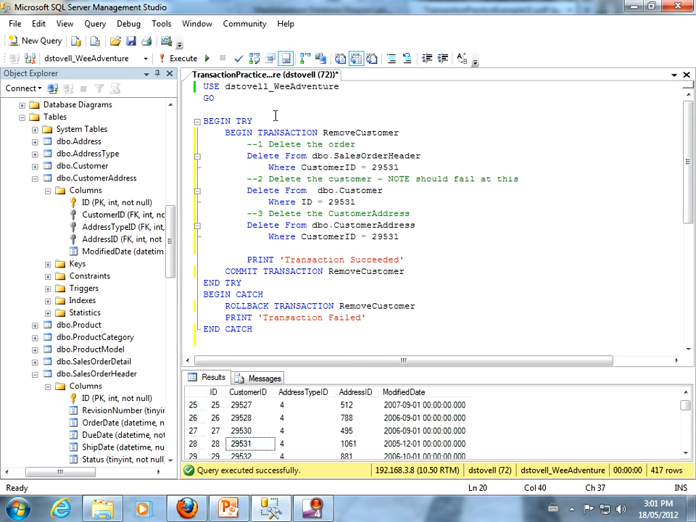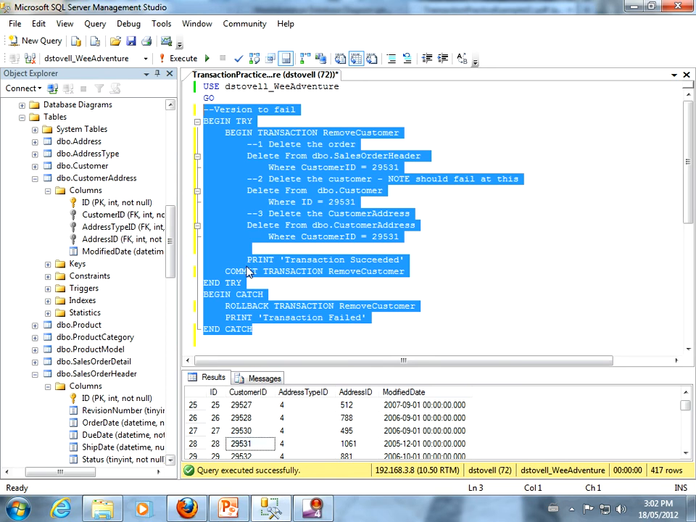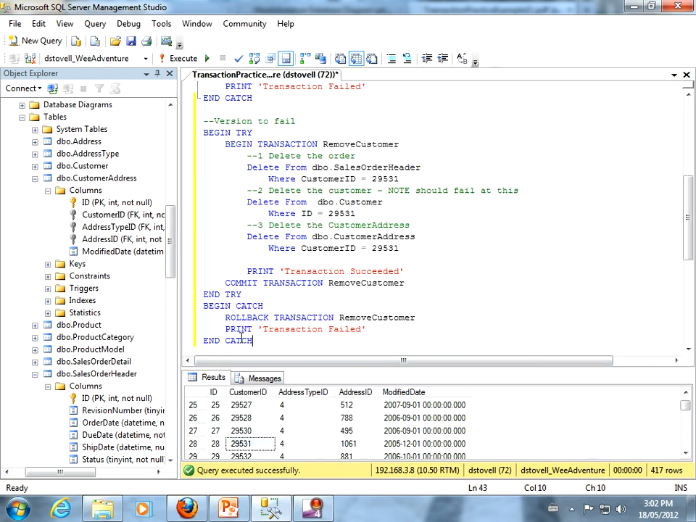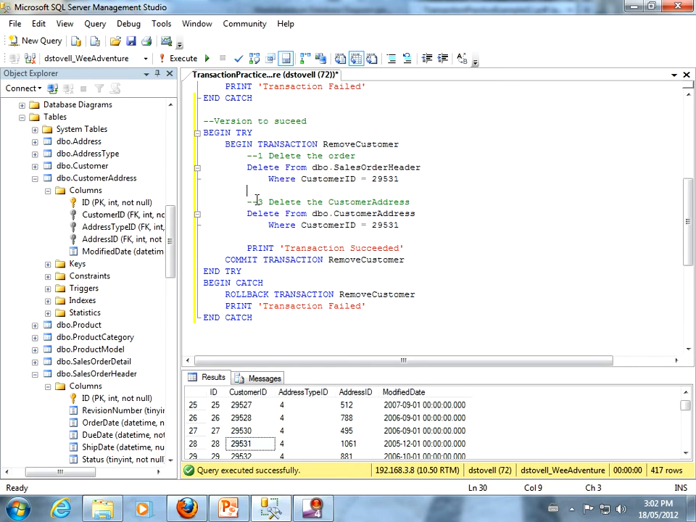So this version should fail. Okay, version to fail. And then what I'll do is I'm going to copy the whole thing. Version to succeed. And of course the difference between success and failure in this case, right, is that we would delete the customer at the end. So it's just a matter of swapping the order here, moving it around, right?